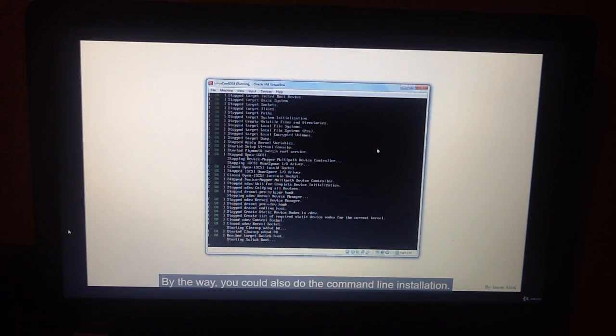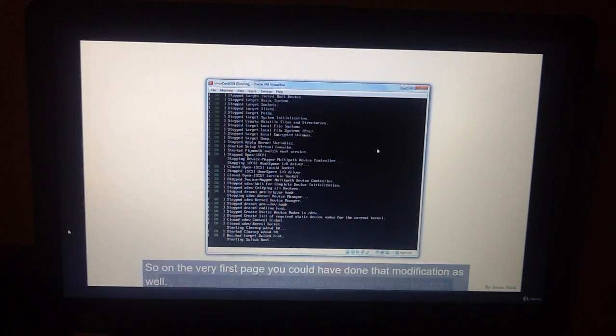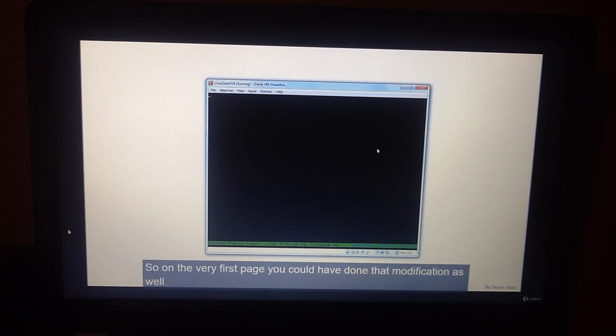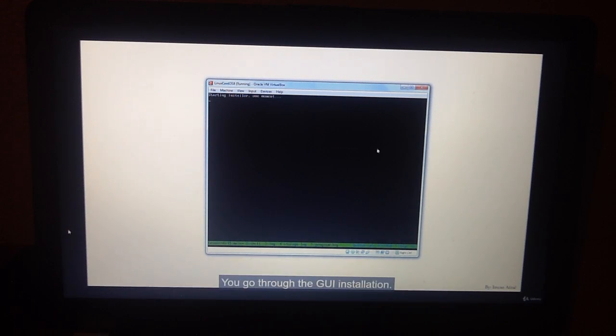By the way, you could also do the command line installation. So on the very first page, you could have done that modification as well. But if you're doing it for the first time, I will definitely recommend you go through the GUI installation. So as you see, it's showing starting installer. So give it a minute or less than a minute. I'm very hopeful.